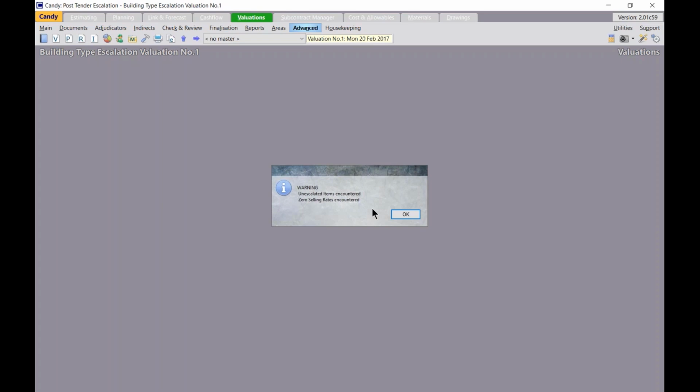First you'll have to read and make sure you understand the warning message. It just tells us that there was an unescalated item encountered, and also some zero selling rate that was encountered. If I'm happy and understand the warning message, I can click on OK. So please note the value for the unescalated price code will not be transferred.